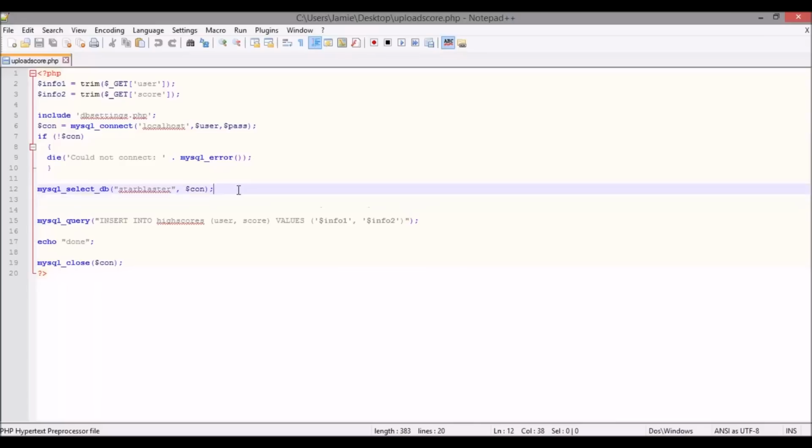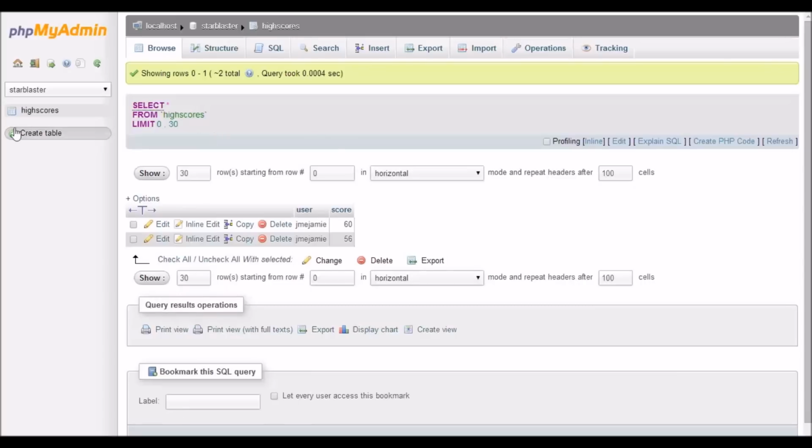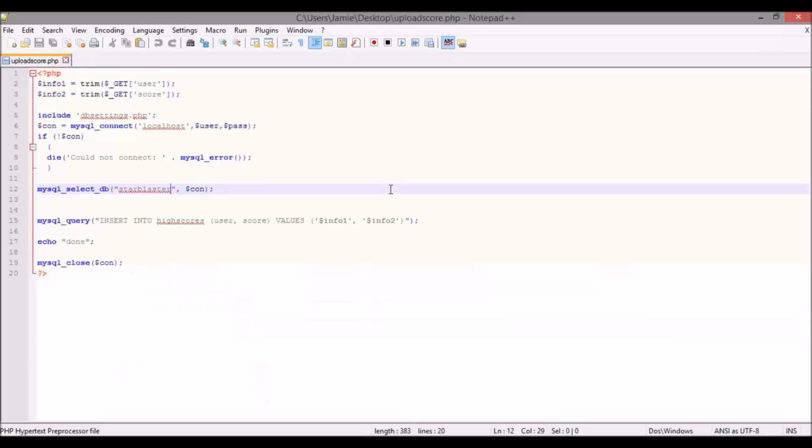As you can see, I'm selecting Star Blaster because that's the database we're using, and then we're doing a simple insert. So we're inserting into the high scores table. We're inserting into the columns of user and score, and in those two we are entering information 1 and information 2, which, as you can see up here, info 1 is the user that's getting passed and info 2 is the score. And then we're echoing done, obviously. So we'll switch over to the database quickly and I'll show you here. This is the high scores table. We have user and we have score. Quite simple really.